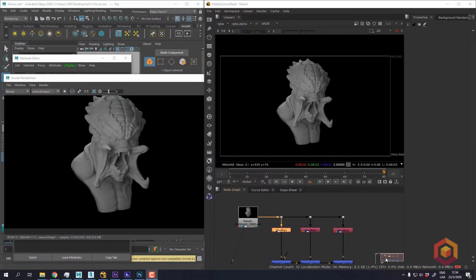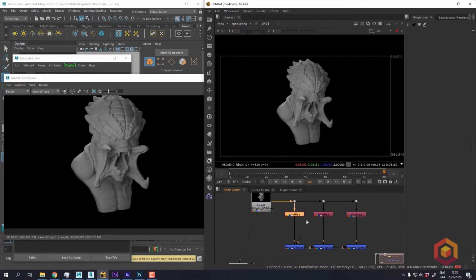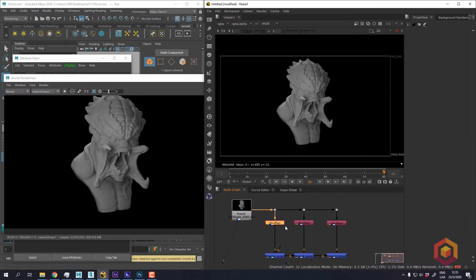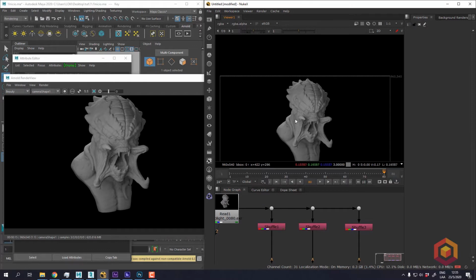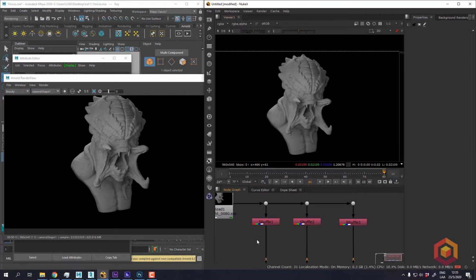In this video, I'm going to show you how to transfer the changes made in Nuke to our multi-light setup and put them inside Arnold in Maya. So to do this, we're going to make an adjustment to this beauty render. I'm going to make the key light a little bit stronger. So I'm going to use the exposure node.